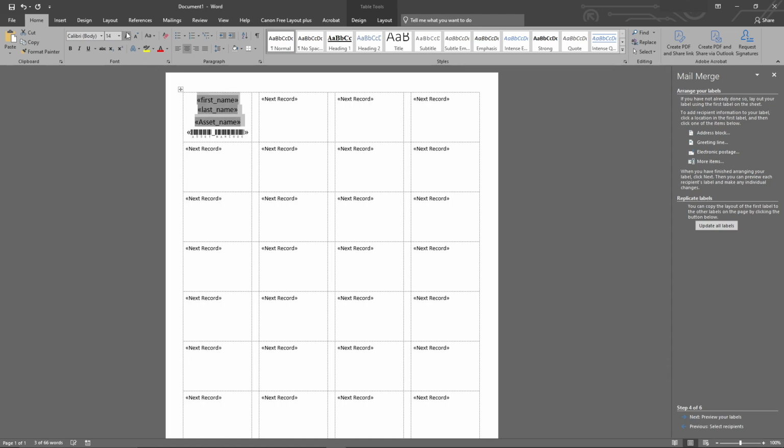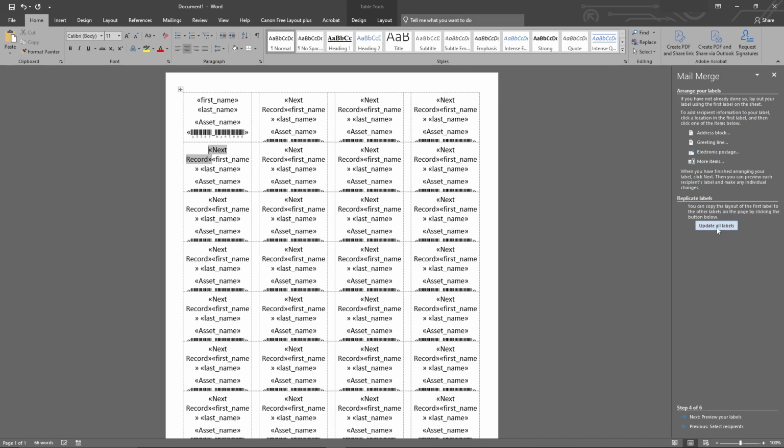Well, let's just see what happens when it's at 14. So again, it's a lot that you want to have information in one spot, so you'll just have to make sure that it's what you're wanting. And you might have to go to preview and then go back. So let's just try this for now. Now here, replicate the labels. That means that this first layout is going to be replicated to all of the other ones. So I'm going to say update all.